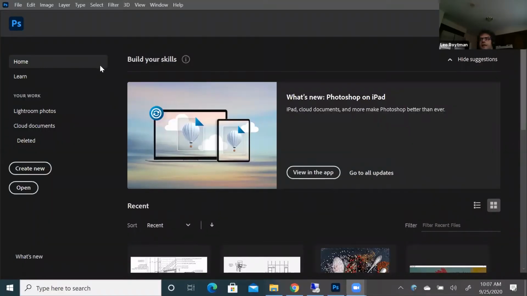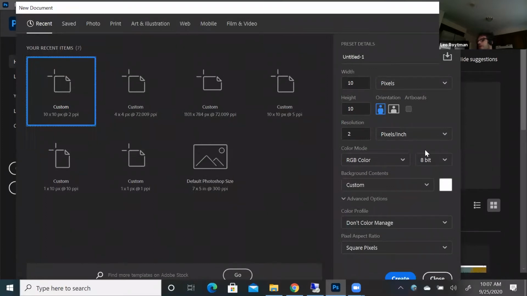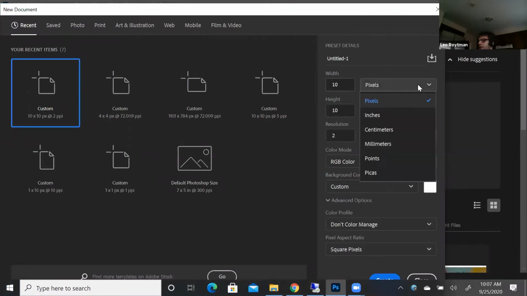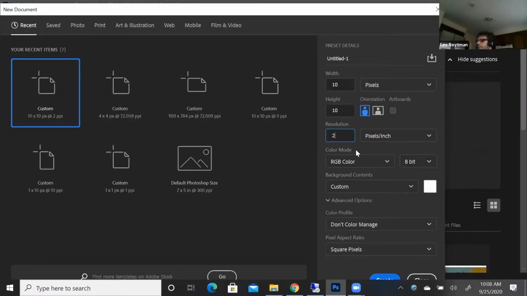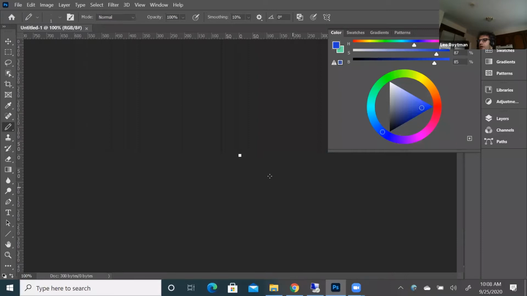So I have my Photoshop open, and I want to create a new image. It will be our test image. So choose pixels and make this image 10 by 10 pixels with 2 pixels per inch resolution. RGB color is okay. So it's an unusually small image, and when you open it in Photoshop, it will look like that.